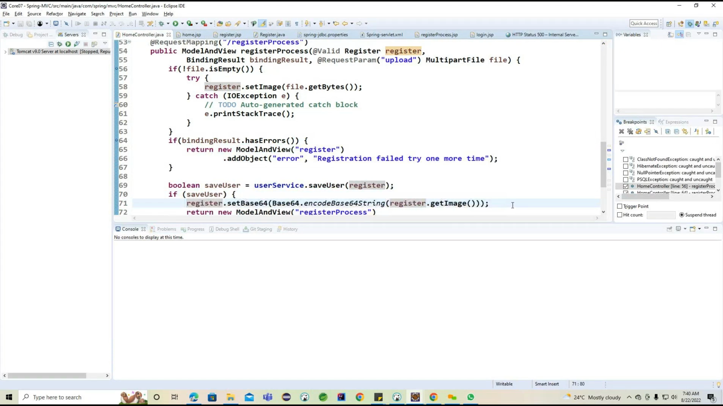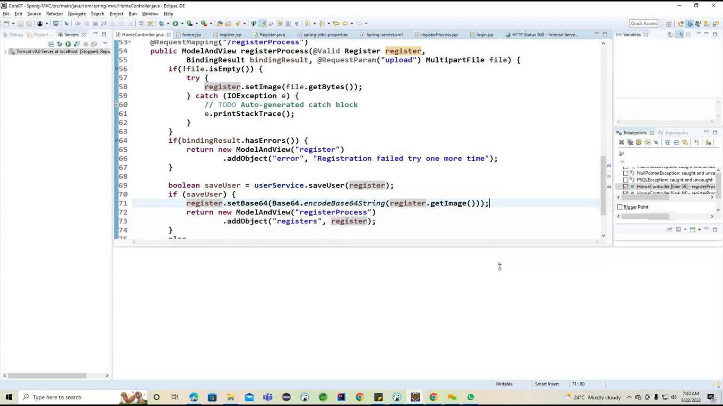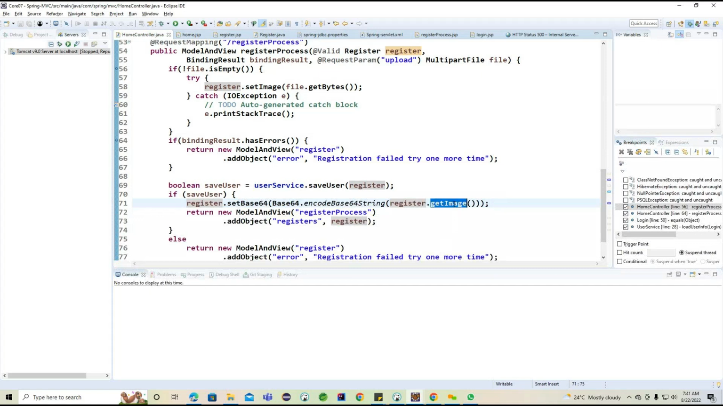Now what I'm doing here, I'm trying to enable this particular section. This is important. Why am I enabling this? Because whatever get image we are having, get image is basically a byte section. The byte format I'm now trying to convert into a string. Base64 is basically a string. So using this Base64, we have one static method, encode to string. Using this byte array, I am converting it into a string. Once it is converted, the string format we are trying to set into the database.